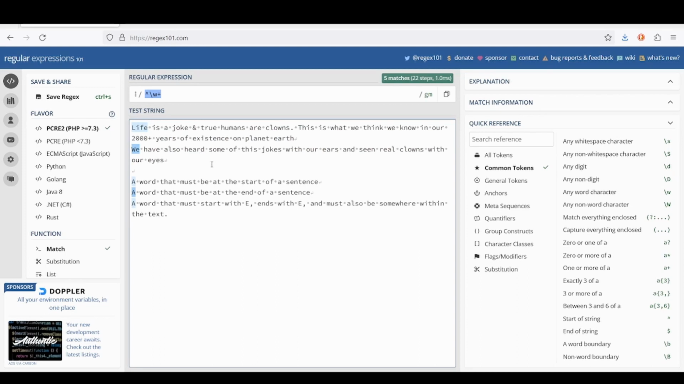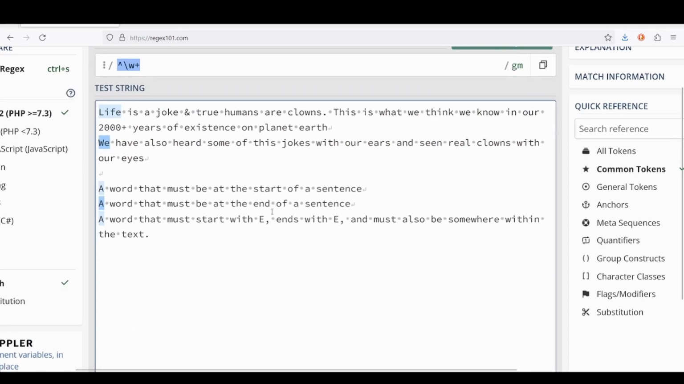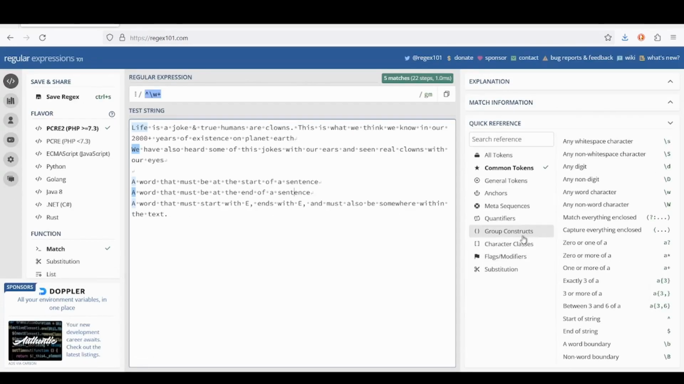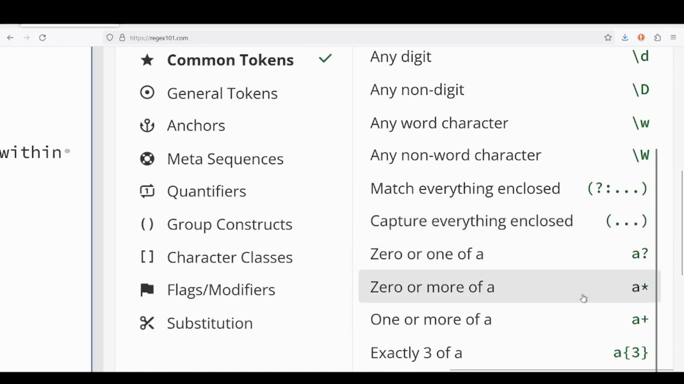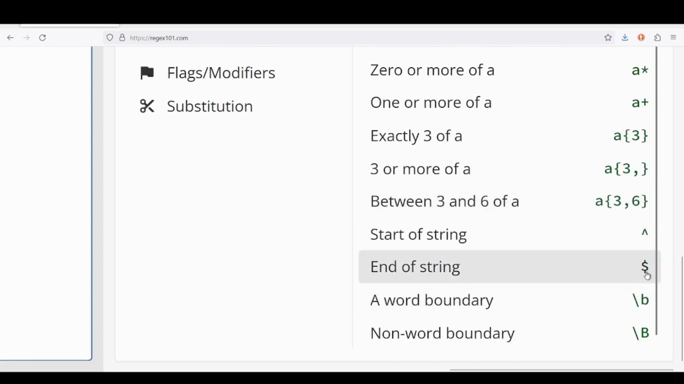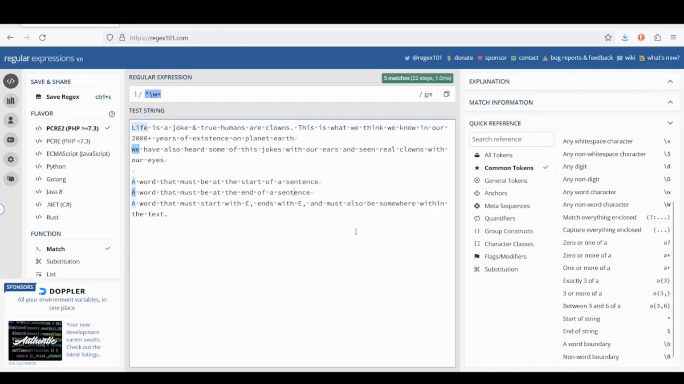Okay, then the next question says: identify a word that must be at the end of a sentence. So if we look back again here, there, end of string, that one. So we go here and type that sign, dollar sign, and what next?